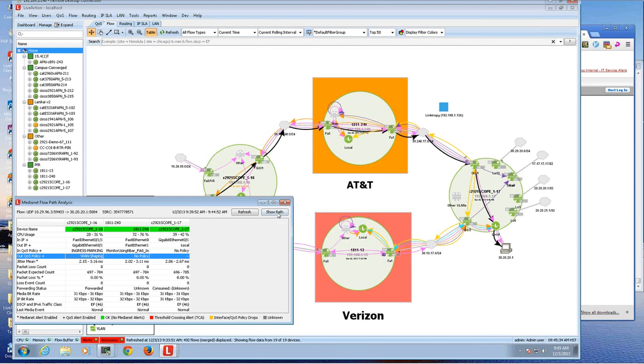By simply clicking show path, we're going to project that flow onto the system topology and show you how it's performing. Everything is green because there's no threshold crossing alerts at the moment.